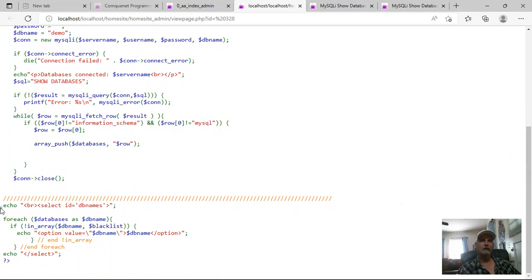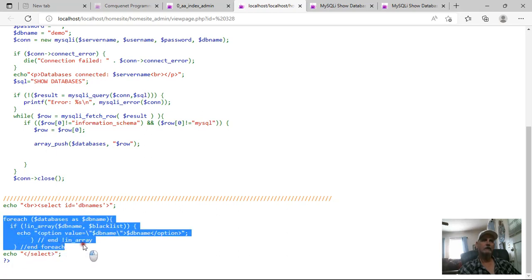Now to start the select list, I have this statement right here. And I set the ID in the select list to DB names, because that would be useful in JavaScript later on. And then I end the select list here. Now you want to start your select list and end your select list before you start your foreach statement, which is right here, because if you don't, you're going to have a big mess when it shows up later on.